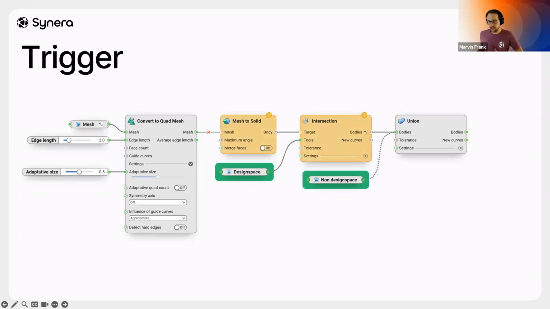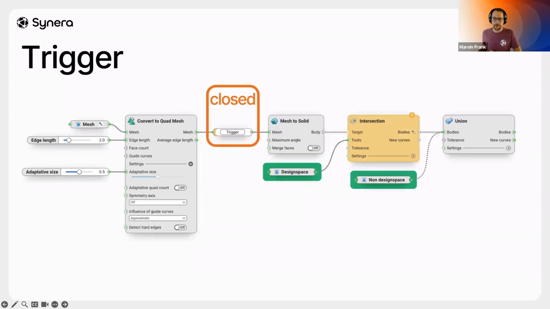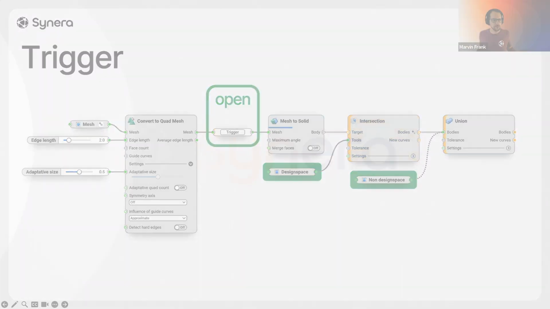I can also disable the cable, which is cool, but also very tiny. So not so easy to spot for maybe a colleague that you want to share the workflow with. But now you can just insert this trigger here. So that is how it looks when it's closed. No data is flowing, so you can play around with the values of the sliders at convert to quad mesh. And when you're happy with the setting, you can open it, and then the workflow runs through.